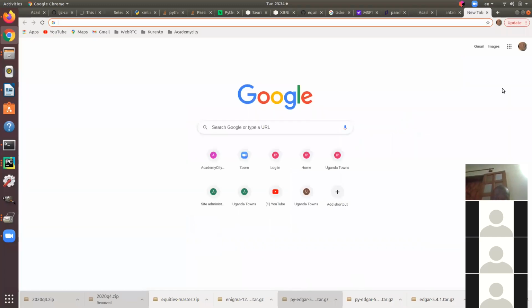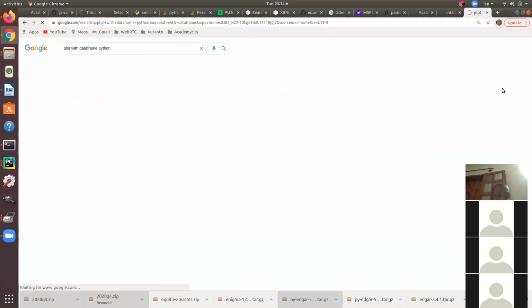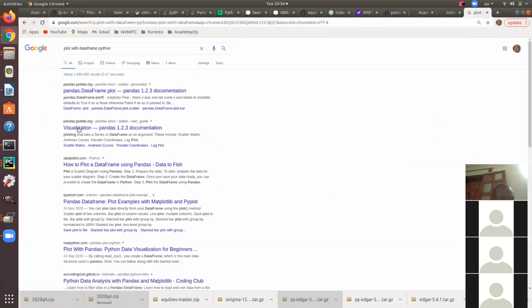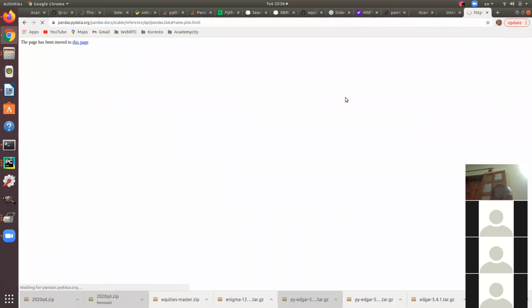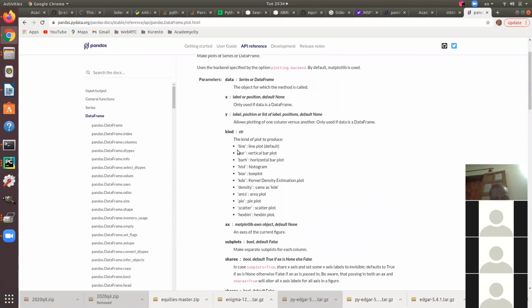You can write to yourself: plot with data frame. I'm just making it up. Honestly, I never looked at that one. Okay, just press enter, and you can see there's a lot of documentation. Okay, here is the documentation. I'm just seeing how many kinds you can make: line, bar, horizontal, histogram. There's so many kinds. Okay, scatter. This is the one we're just using.